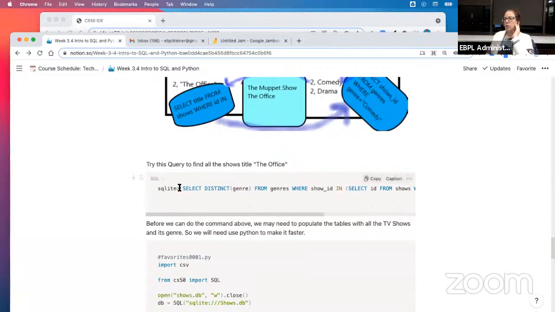So the next one I want you to try. Well, this one is not going to work yet. So the next one, you can try later when you have more data in the tables. Right now, we don't have enough data. So this one will find all the titles, all the shows titled The Office. So remember, and then it's gonna order. So we're gonna do that when we have more data.